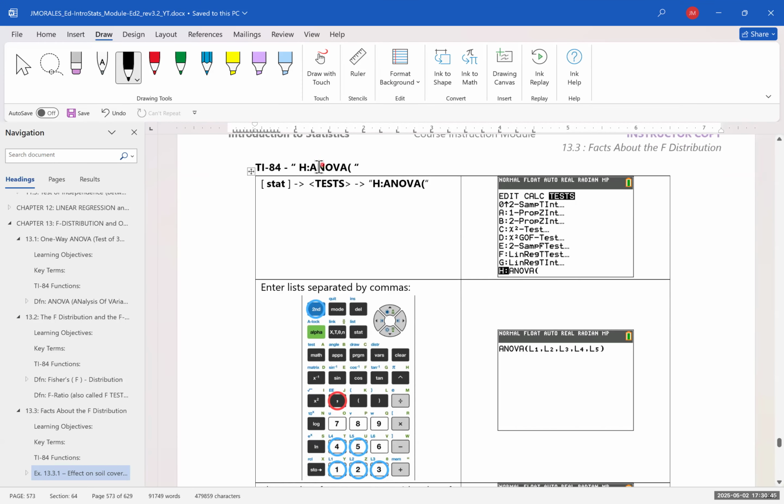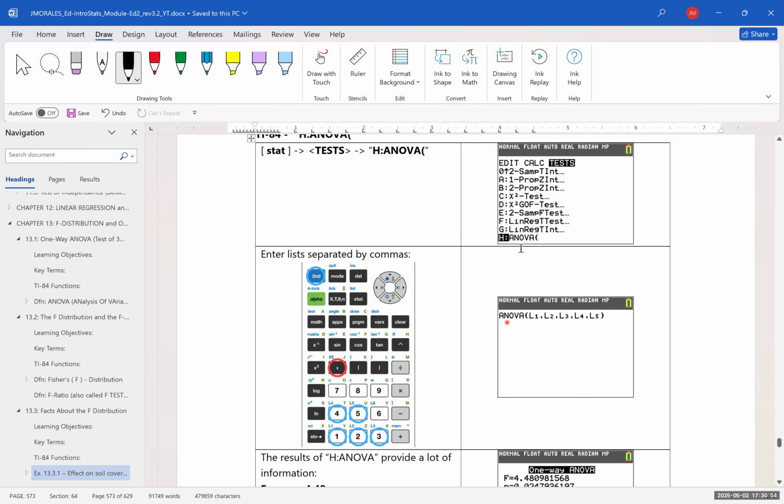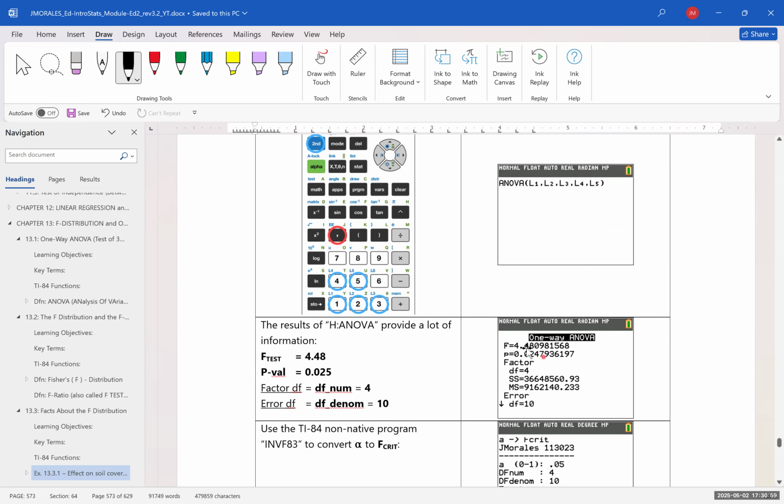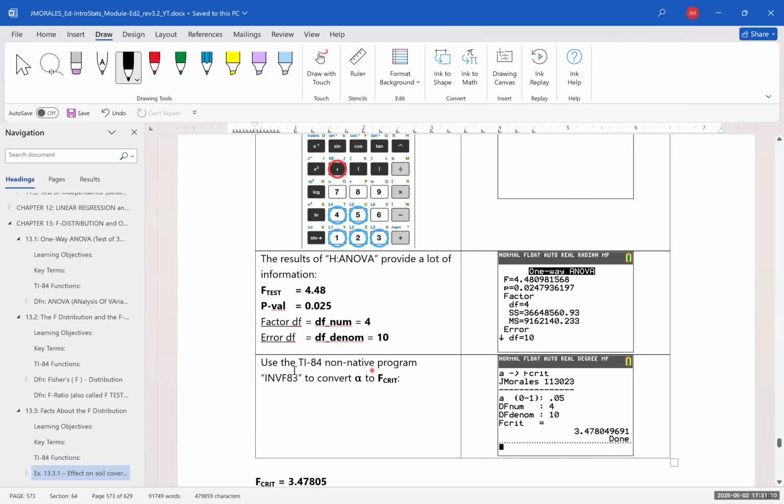Now to do an analysis of variance test, you want to go to the ANOVA function. And after you run the ANOVA function, you're going to have to put the lists in manually. And when you hit enter, it's going to give you the test statistic, the p-value, the degrees of freedom in the numerator, and the degrees of freedom of the denominator. Okay, and then to get the critical value, we will use those degrees of freedom of the numerator and denominator. You put those in along with the significance level, and it gives you the critical value.